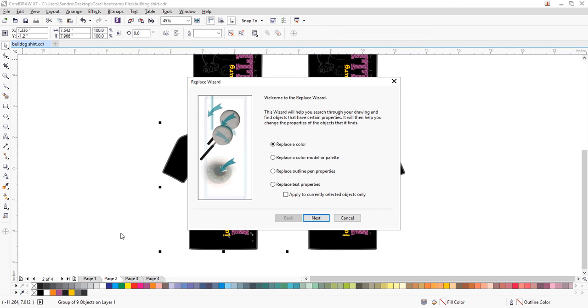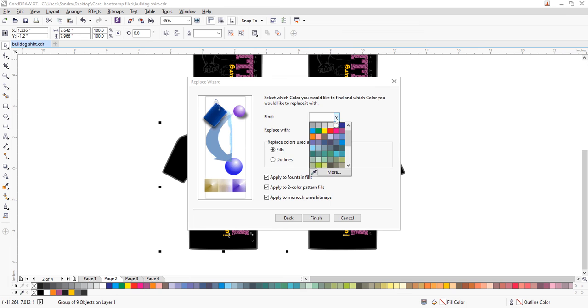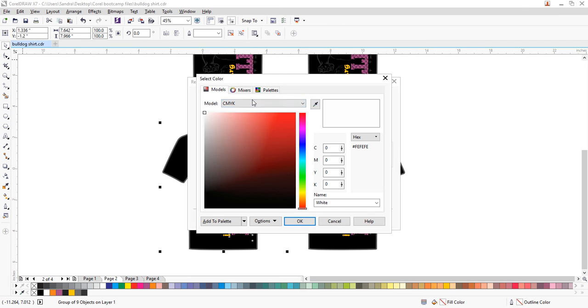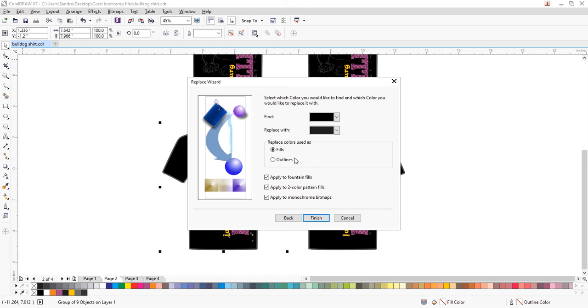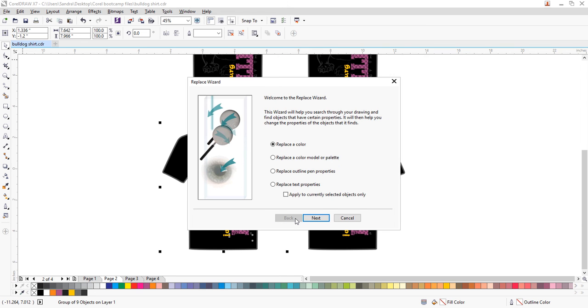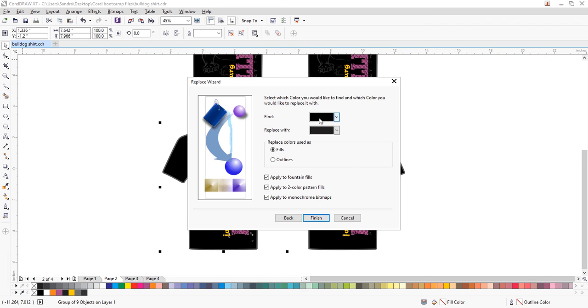you go Replace Objects, Replace Color, right? And you go next, and you say you're going to find, I'll go More, I have to change it to RGB. So we're going to find that black, and say OK. And say OK. The only problem I just realized is I have to go to Apply currently selected images only, and then I can go next. And then I'm going to select this. I'm going to change this to blue.